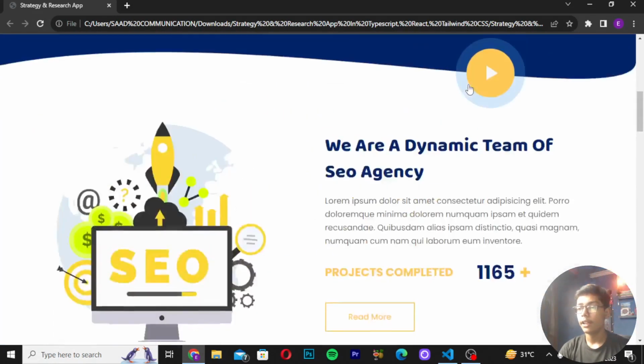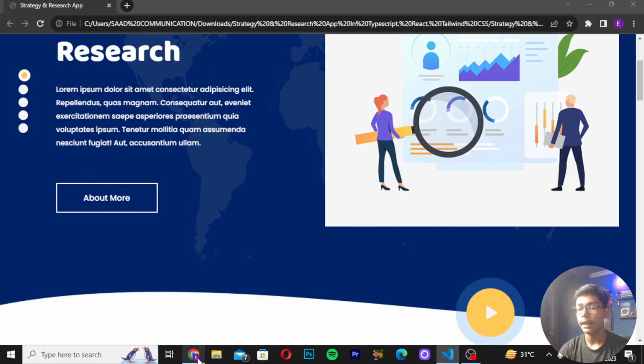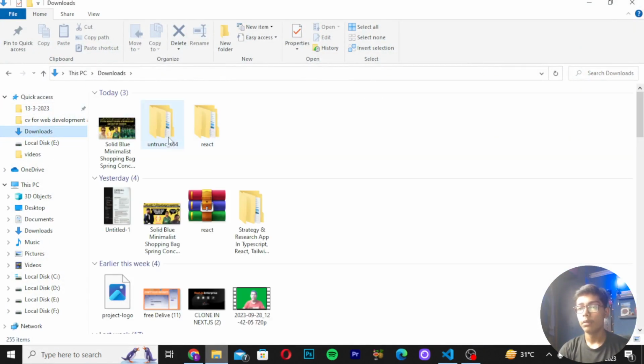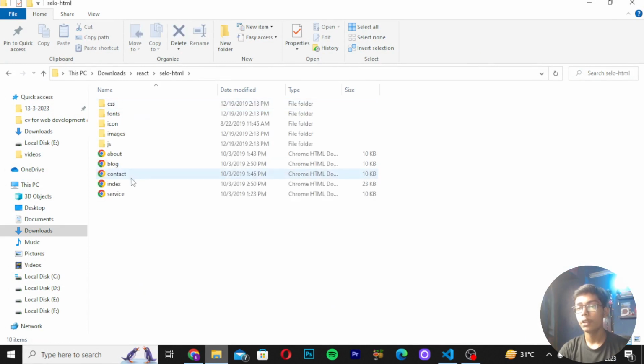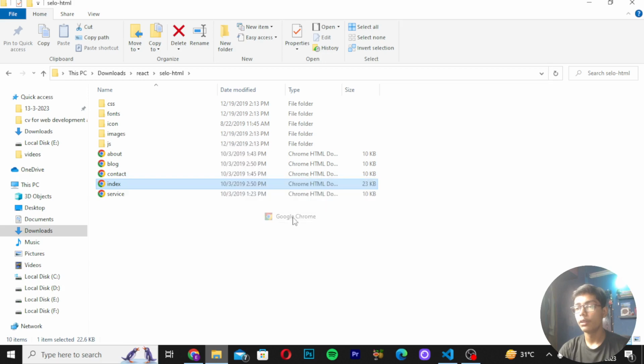So now when we are getting all that stuff, I will be moving on to my main file here, and then I will be moving on to my index file. So for moving here on this file, I will be moving on to my downloads. Then I will be moving on to my main folder and this file here. So I will be opening this file with my Google Chrome browser.